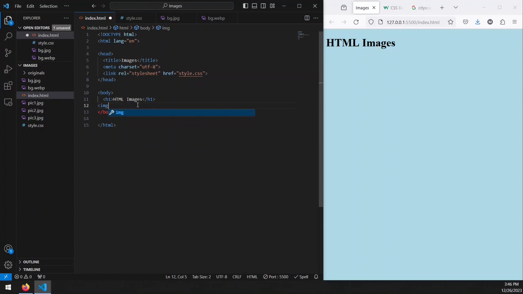And there are two properties to the image tag. The first one is SRC, or source, and that is where we put in the file name. Now the file is in the same directory as our HTML file here, so I can just do /, and then we'll start with pick1.JPG.